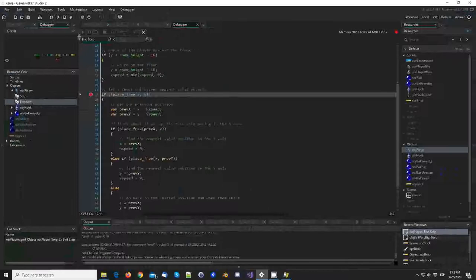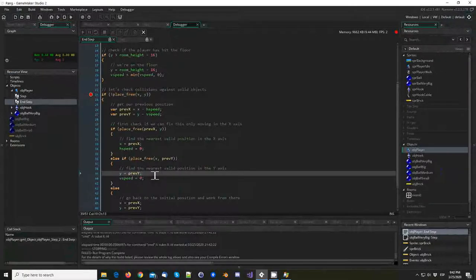Since it happens quite quickly, you don't notice it, but you may end up seeing it, and it's not what we want, is it? This is definitely not how you'd like it to work. So let's start by fixing it. How are we going to fix this? The thing is, we want to find the nearest safe position.